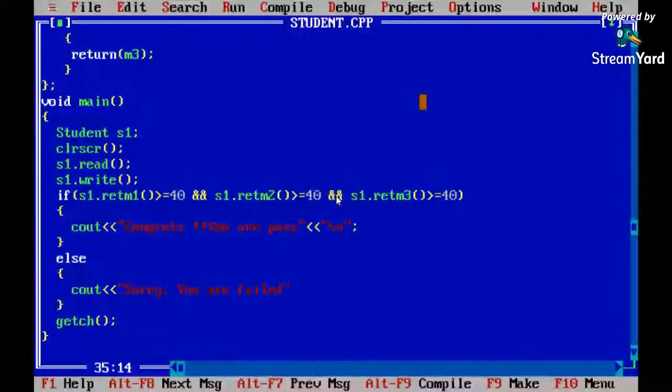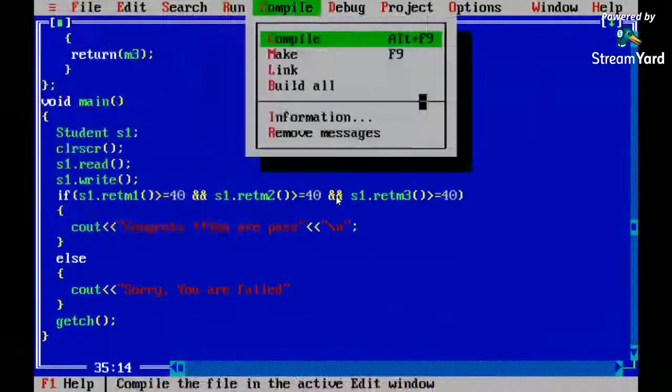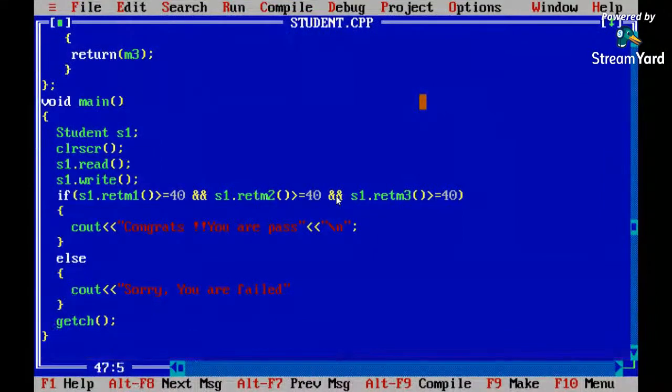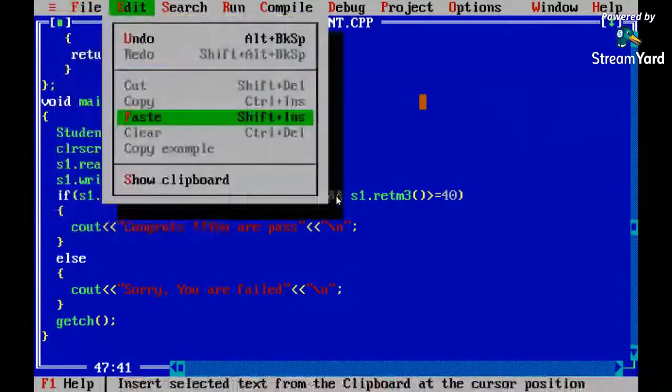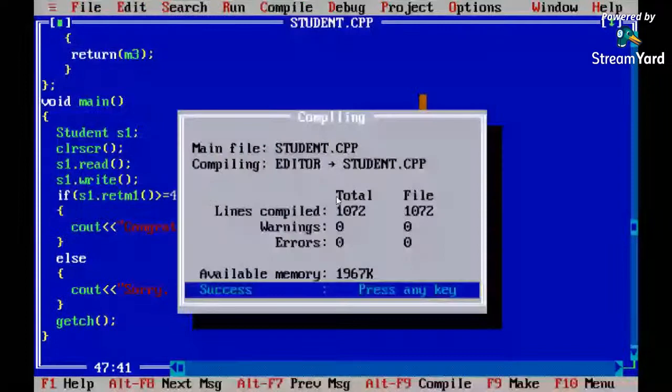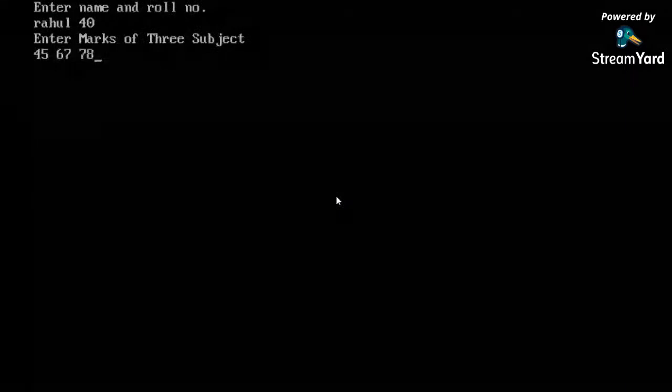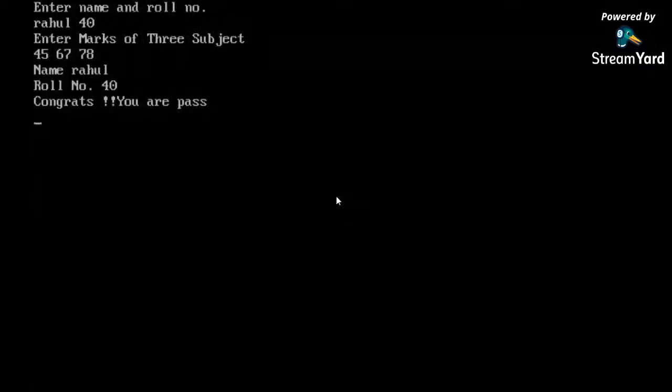Okay, so we just check the output. Here a statement is missing, so here we have to enter one semicolon. No error. Now we just enter name and roll number, say Rahul, roll number 40, and marks of 3 subjects: 45, 67, and 78. So we get a message that you are passed because the condition is satisfied.